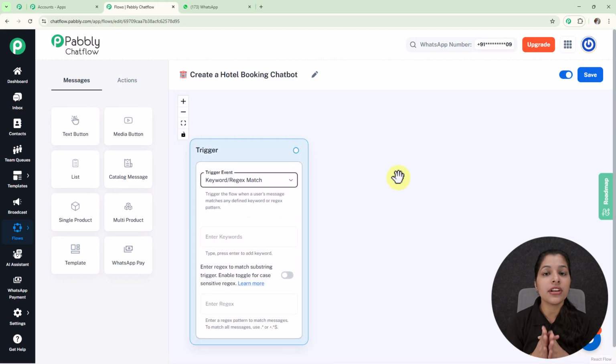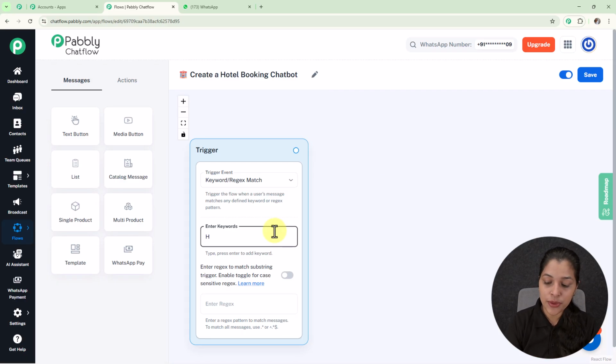Now you might be wondering, what is this keyword and regex? Keywords are the words which initiate your WhatsApp chatbot. Now if you remember, while testing this WhatsApp chatbot, I entered a message that is hello, and that's the same. So here for making the keyword, you just have to type that word and press the enter key, and here our one keyword is ready. Now as soon as my user enters this word, my WhatsApp chatbot will be initiated.